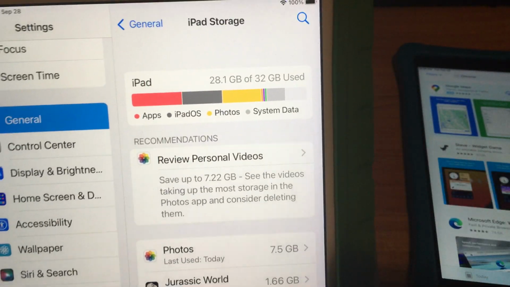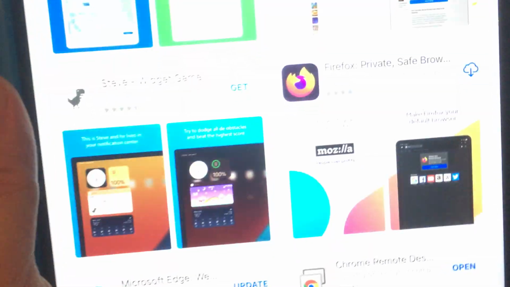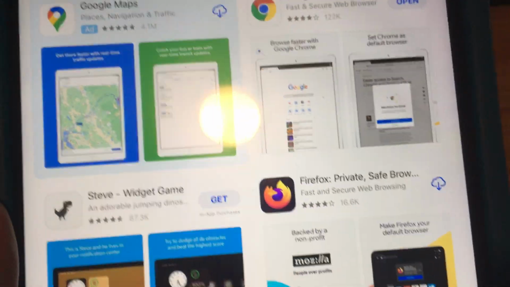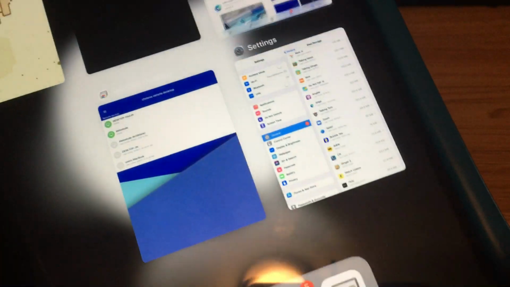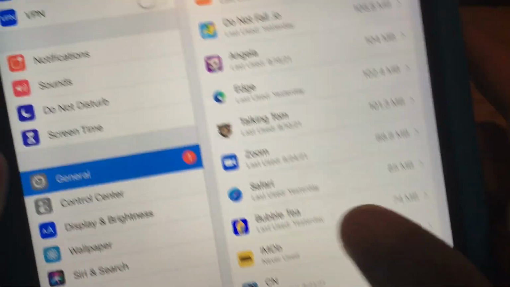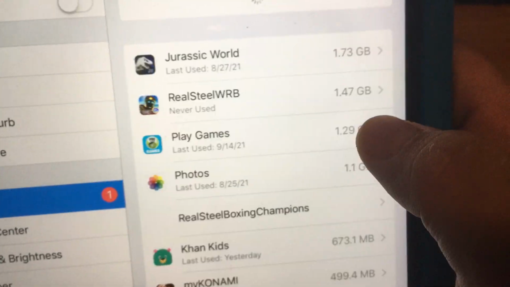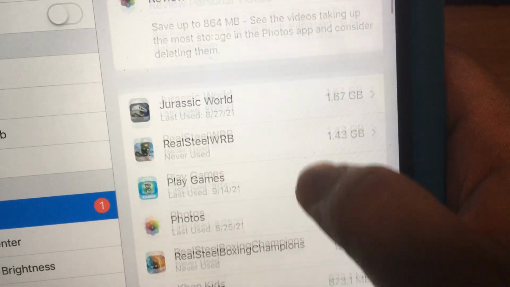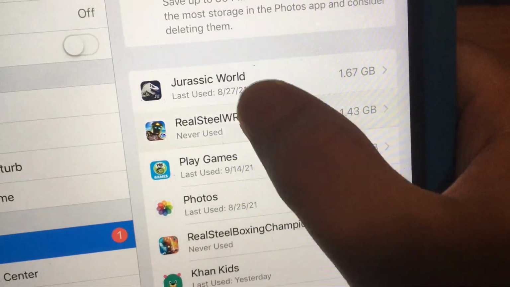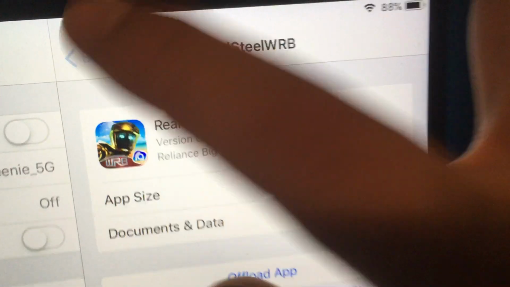This is for iOS 15, and for older versions, like iOS 12, my home button's broken on this. Press settings, click general, and click iPad storage, and just find the app you want to find what version it's running. So let's say I go Real Steel. Said very top version 6060.